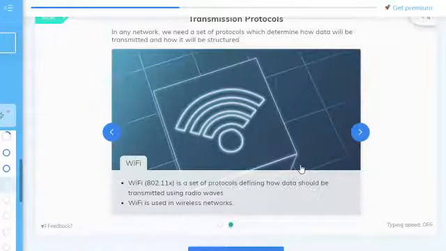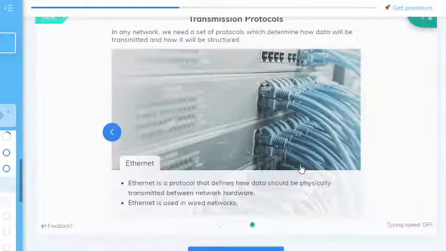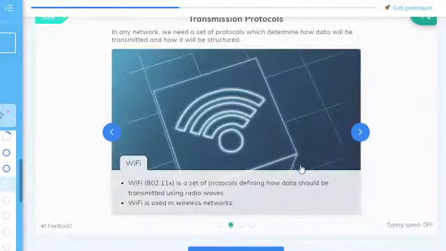Wi-Fi is a set protocol of how data should be transmitted using radio waves, as wireless, all of you have it. The Internet Protocol, or IP, is how data packets should be sent between networks. So things have an IP address. Ethernet is how things are physically transmitted, e.g. an Ethernet cable. So IP, Wi-Fi and Ethernet.